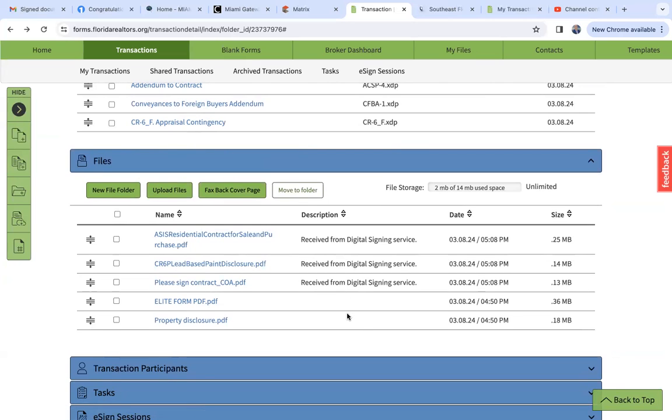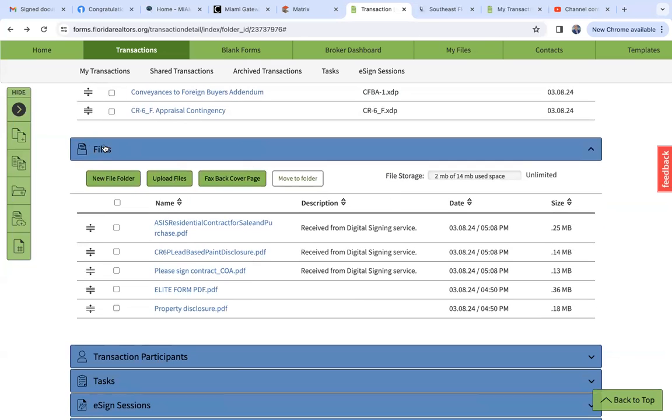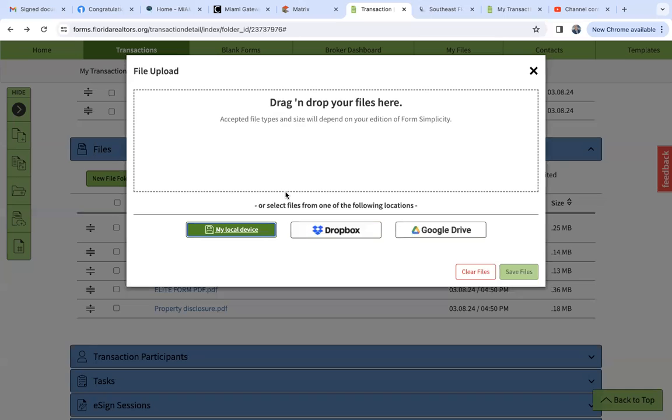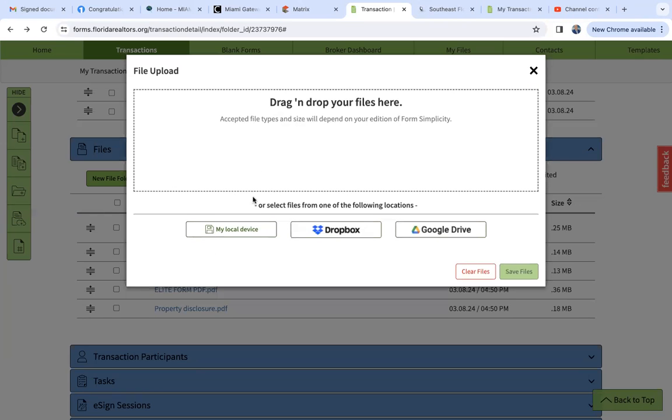Let's say someone sends you a form and you want to upload it into your transaction. It's very simple, guys. Underneath files, you're going to go ahead and click on upload file, allowing you to upload the file from your computer. All right. So once you have the executed contract in your hands and it's in your computer, just come over here, click on upload files, and upload your executed contract.